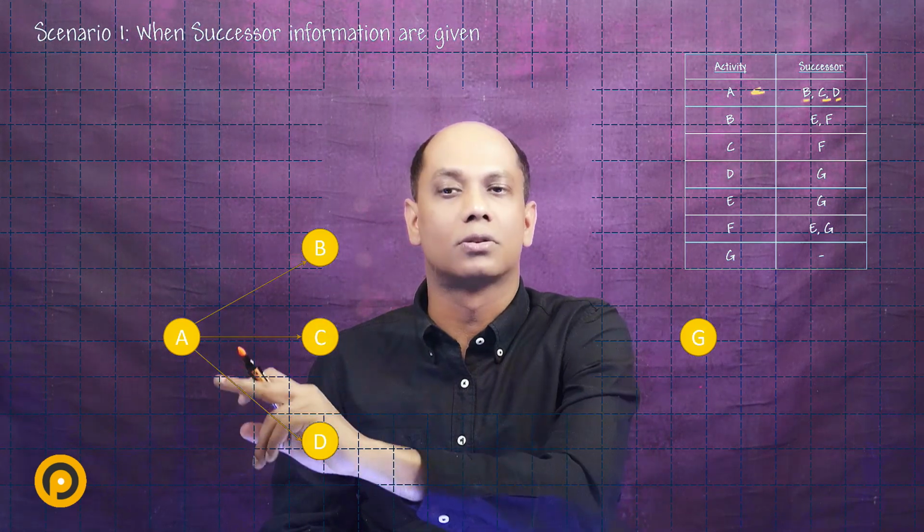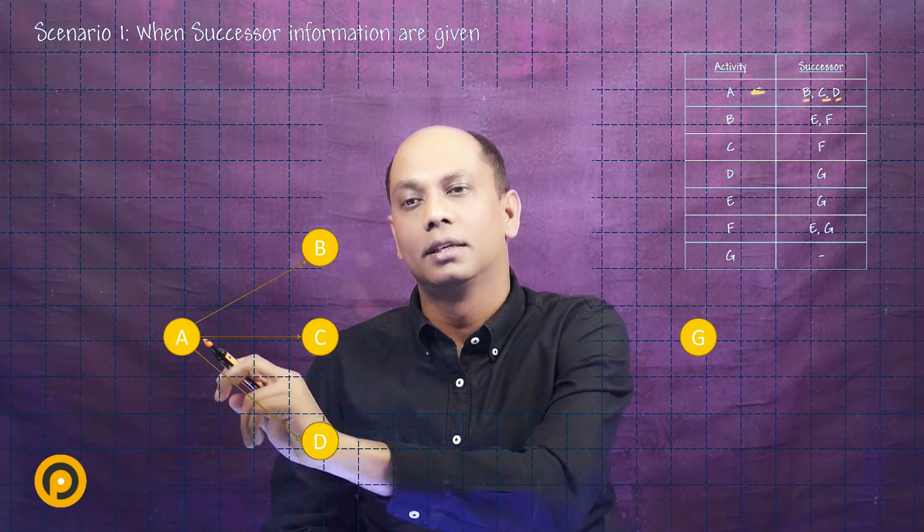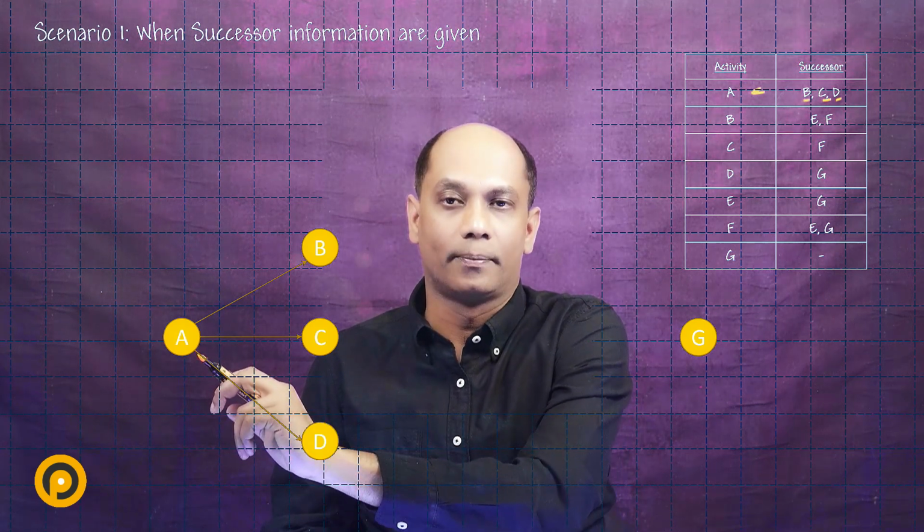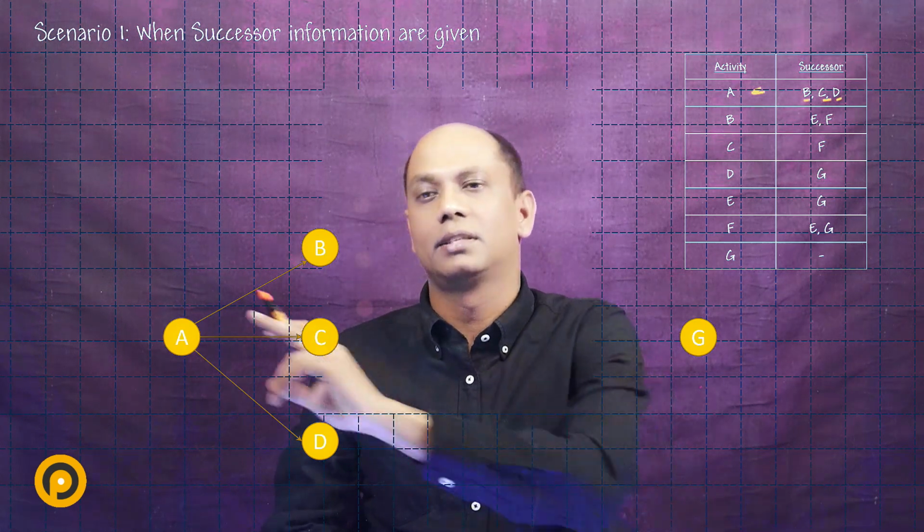So we have B, C, D arrows drawn here, and as you see, D, for example, is a successor activity. Therefore, the head of the arrow will be towards D, and the tail of the arrow is towards A. So this is how the notation works. Quite easy to understand. This is a predecessor activity. We have to finish it and then go to activity B, which is the successor activity.